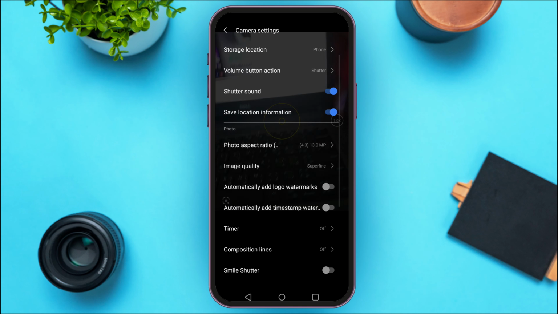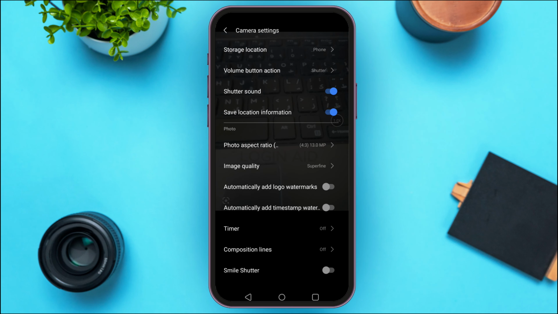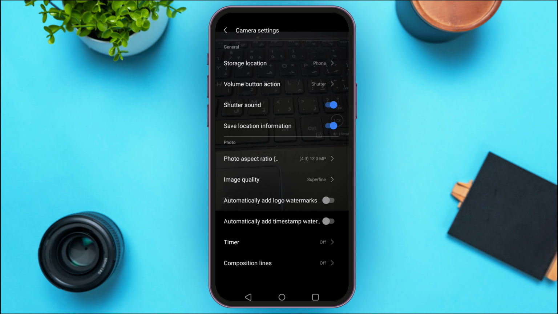Now you can see over here, you'll be led to the camera settings. You'll be able to find several options over here. Over here in the general section, you'll be able to find options like storage location, volume button action, shutter sound, etc. Find the option for shutter sound.